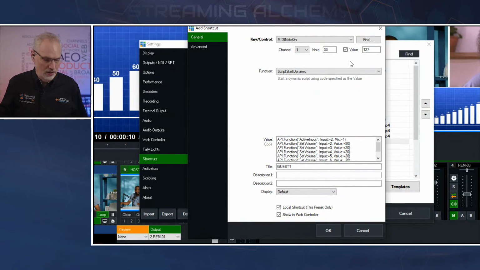If I didn't have this box checked, what would happen is when I pressed the button down, it would trigger the shortcut. And when I released it, it would trigger the shortcut again, because it's basically seeing the 127 and the 0 as two general events on this MIDI note. And so it's looking at that and saying, okay, I got told to fire this again because when I release it, you get that second fire.